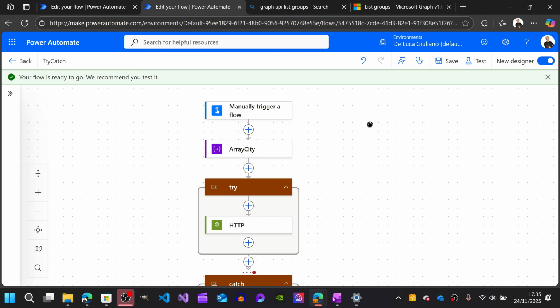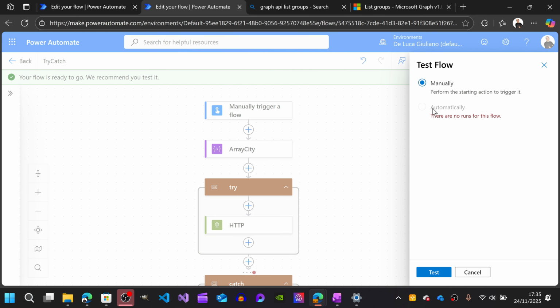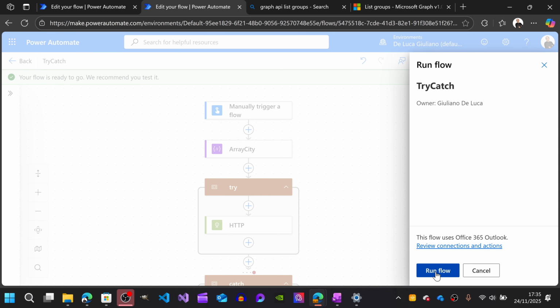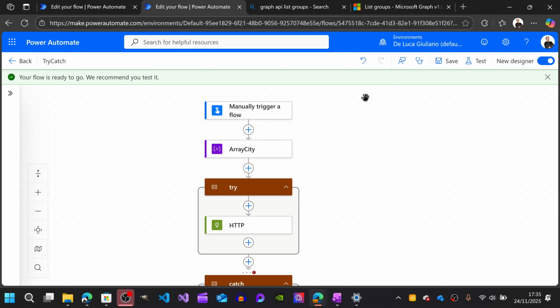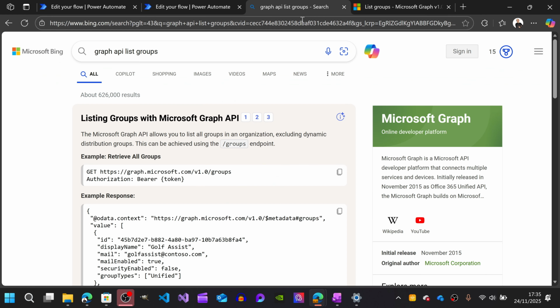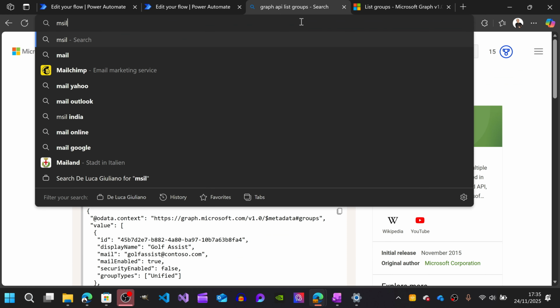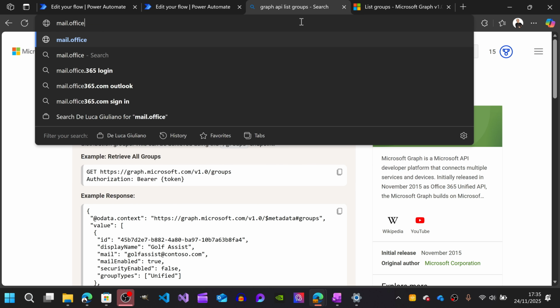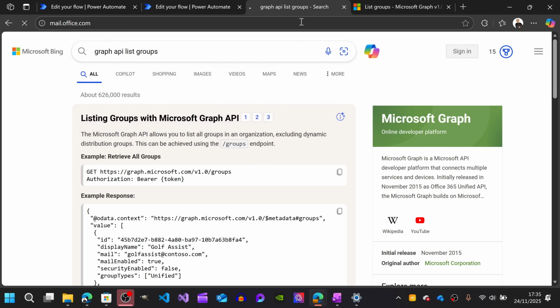Now if I run this flow, 100% this will fail. And let's see what is going to happen. So let's hit the button continue and run flow. Now, in the meantime, I'm going to open my email, email.office.com.